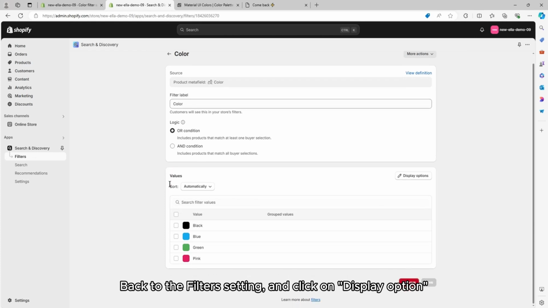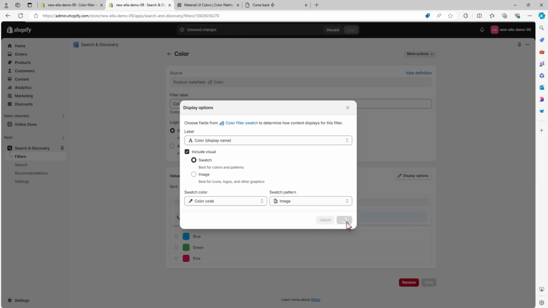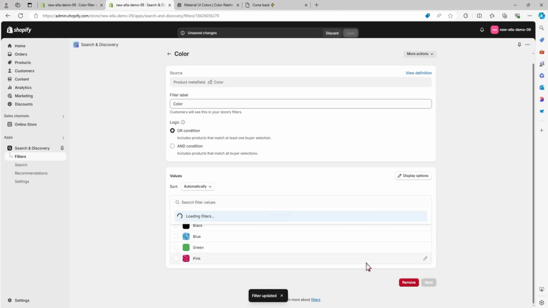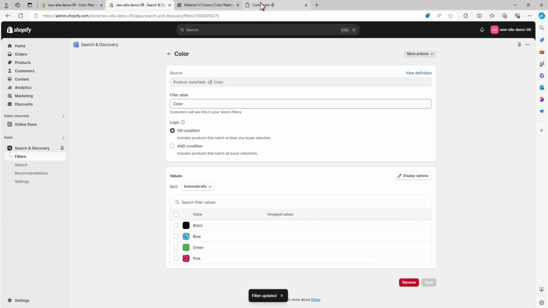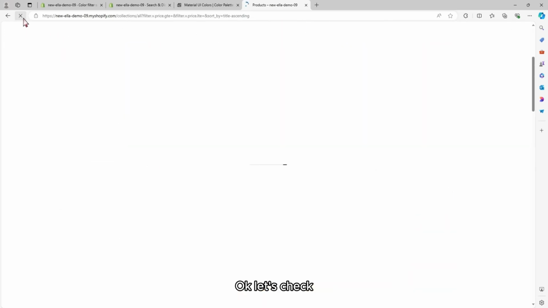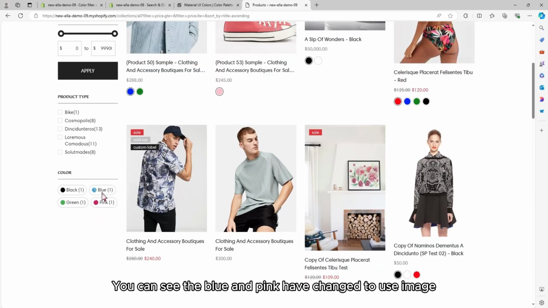Back to the filter setting and click on display option. At the swatch pattern, let's change to image option. Okay, let's check. You can see the blue and pink have changed to use images.